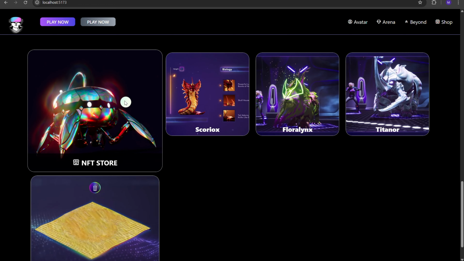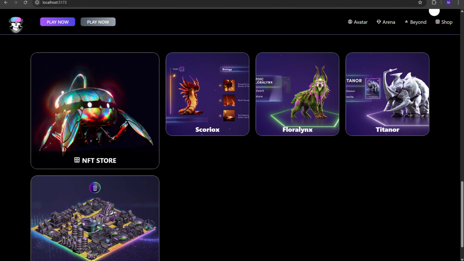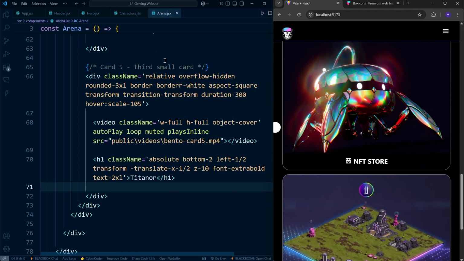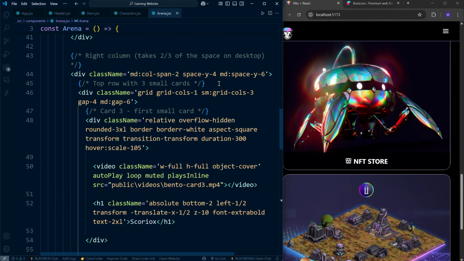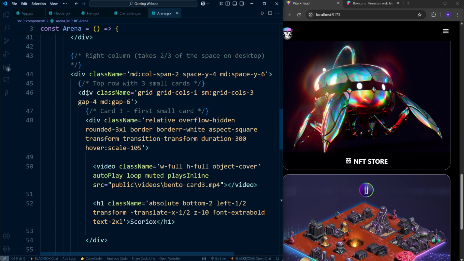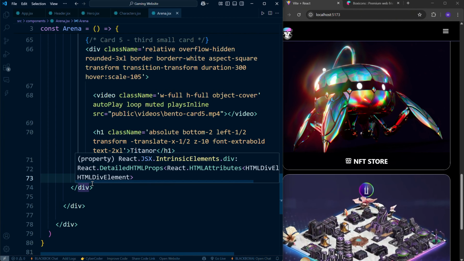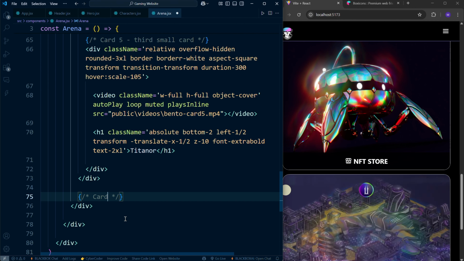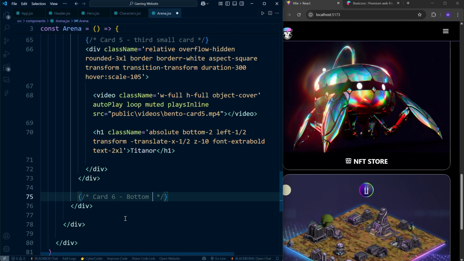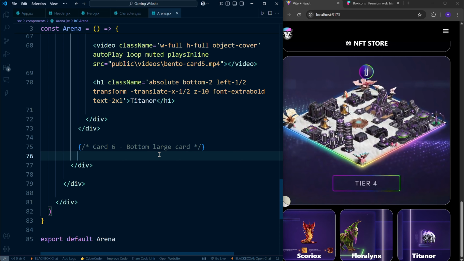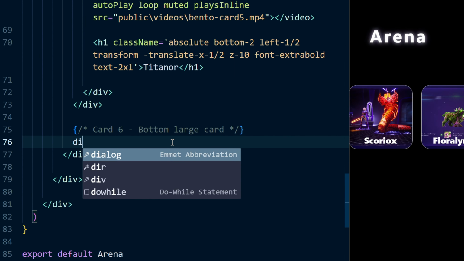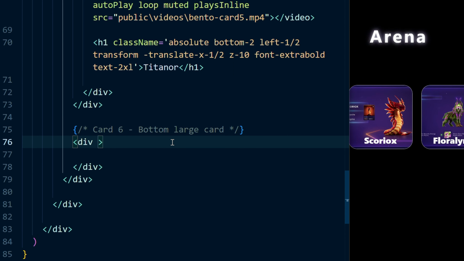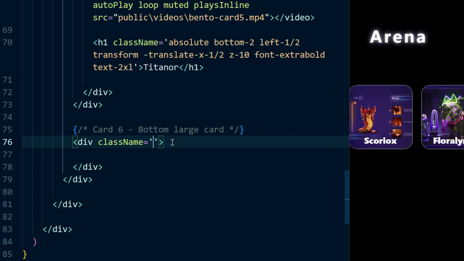In the next step, we're going to build out the final card in this bento grid. So let's keep going. Directly below the container div that holds those 3 cards, we're going to create a new div element. This one will be the outer wrapper for our last card. Go ahead and give this div a class name with the following Tailwind styles.